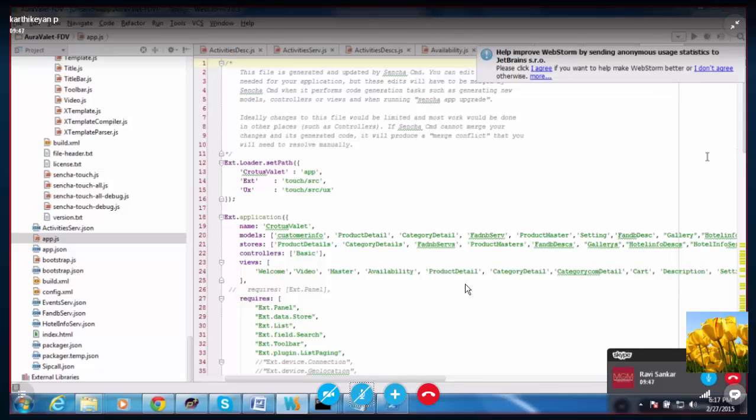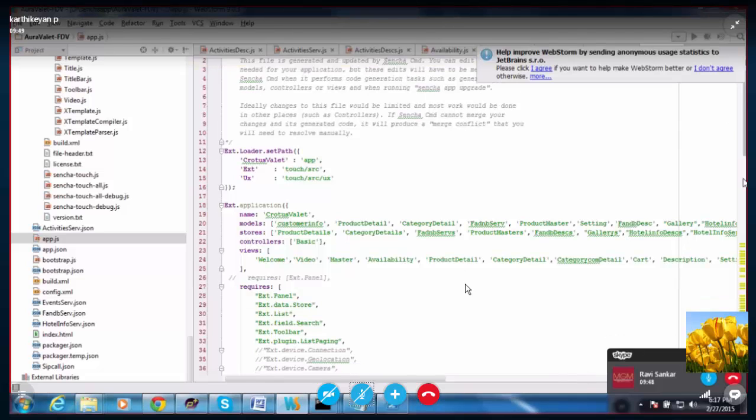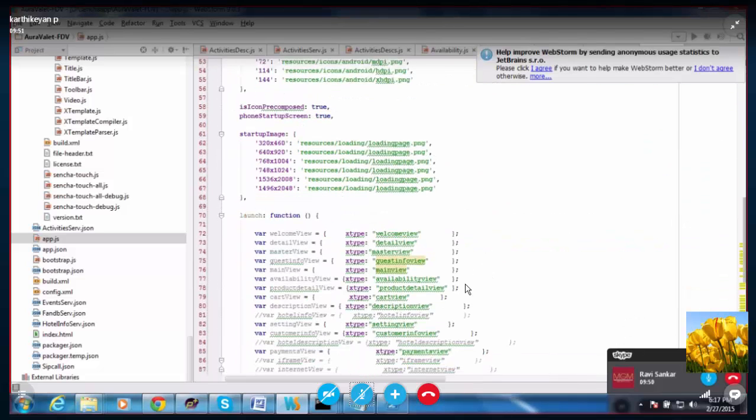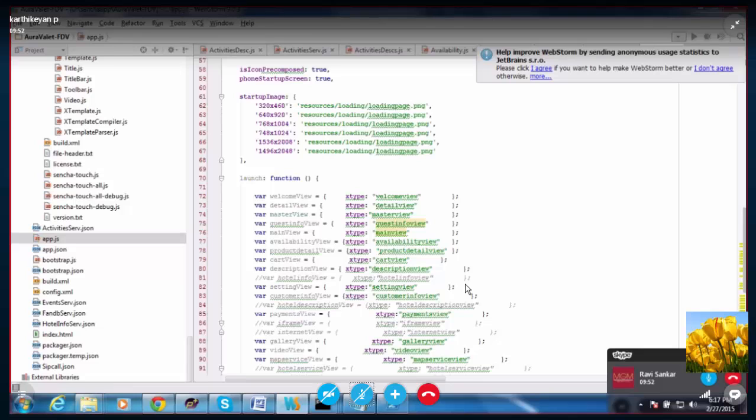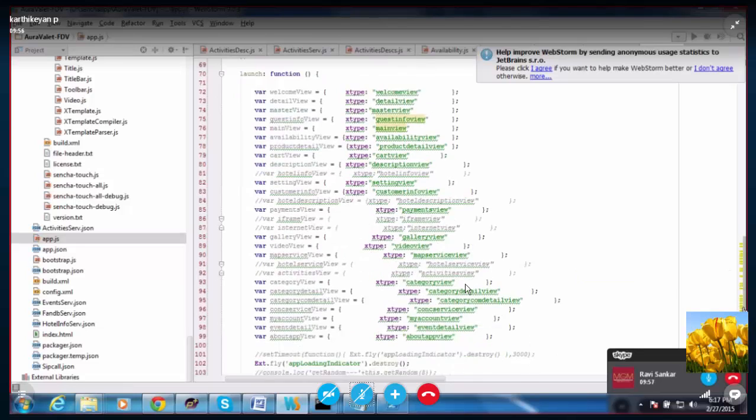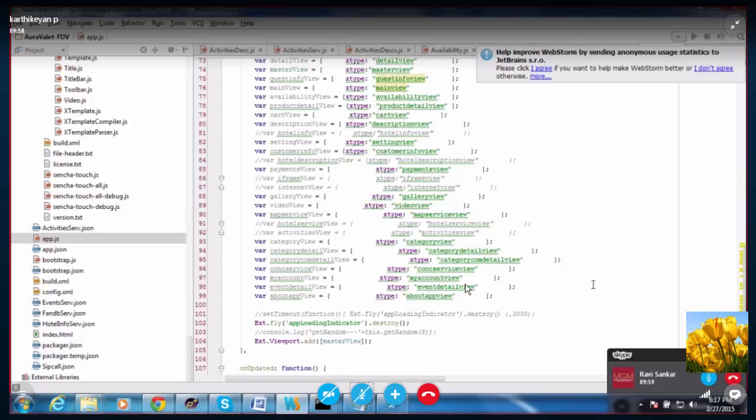Here we specify the launch function, which says what page we need to initialize first. For that, we give Ext.viewport.App, and the list of views is declared above. Whichever view we specify first here will be the first view of our app.